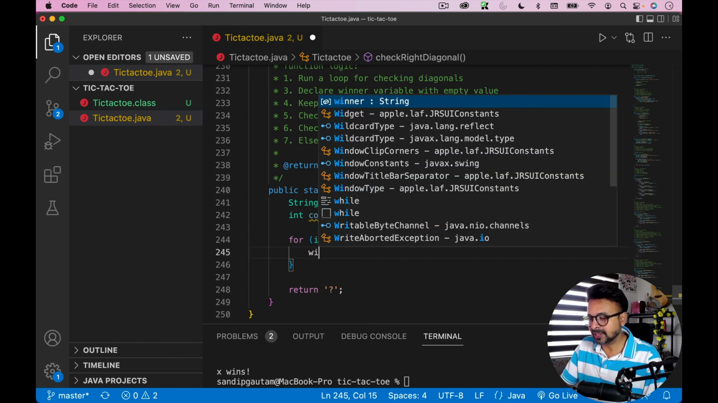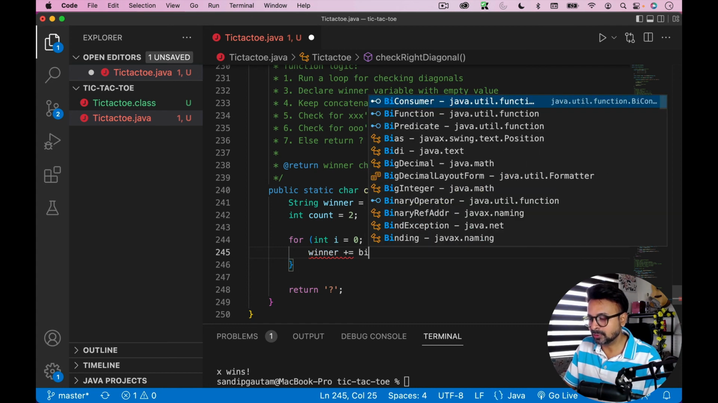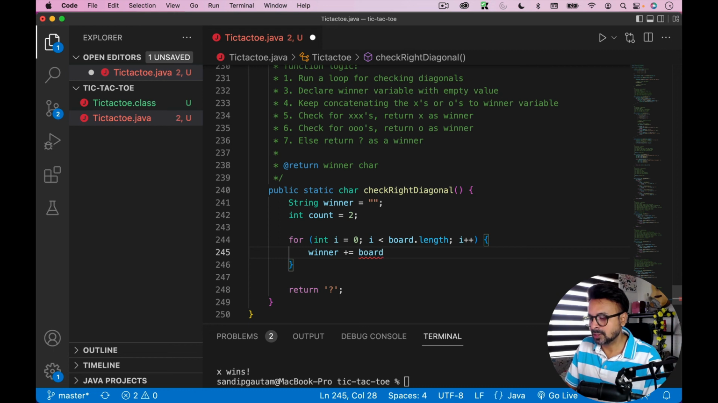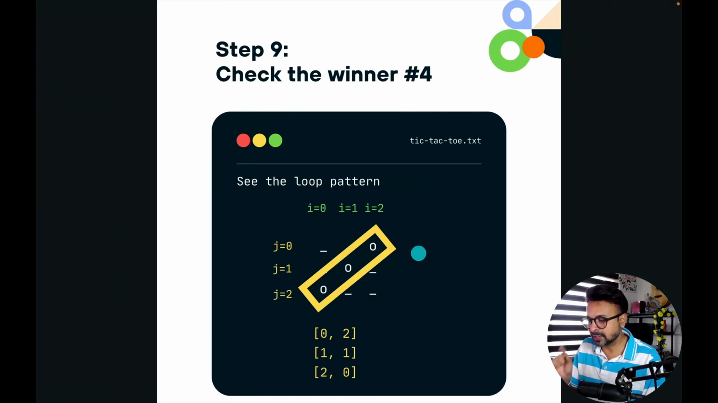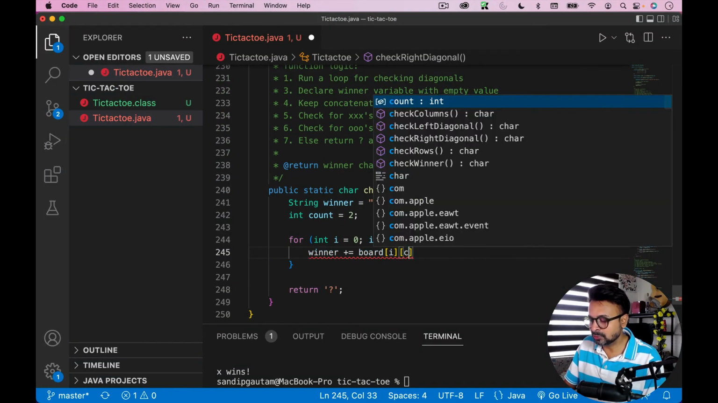And we can declare the winner. So winner plus equals, we're going to use the board. And my i will be i. Obviously, I need to take i because I need 0, 1, 2. But in the case of j, I'm going to use count.